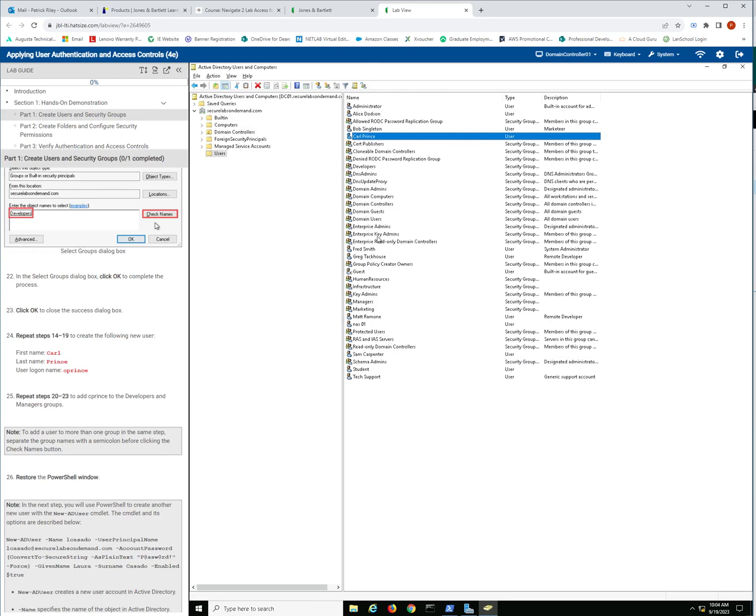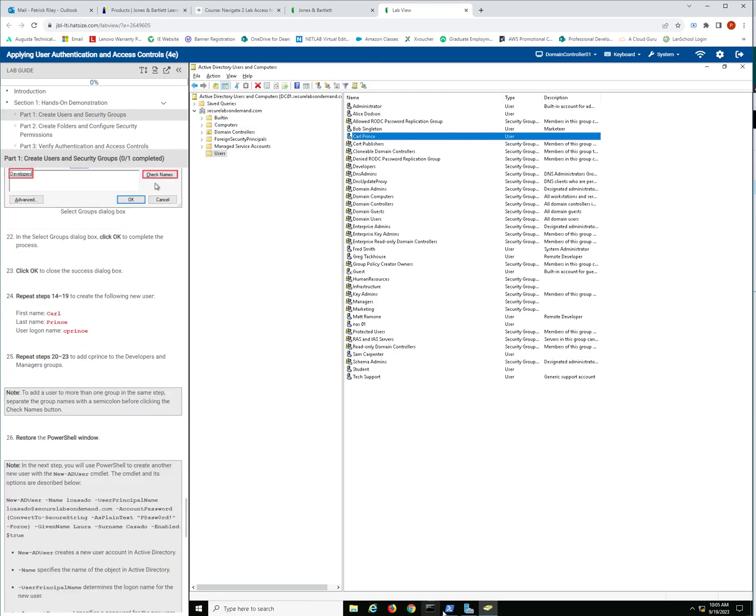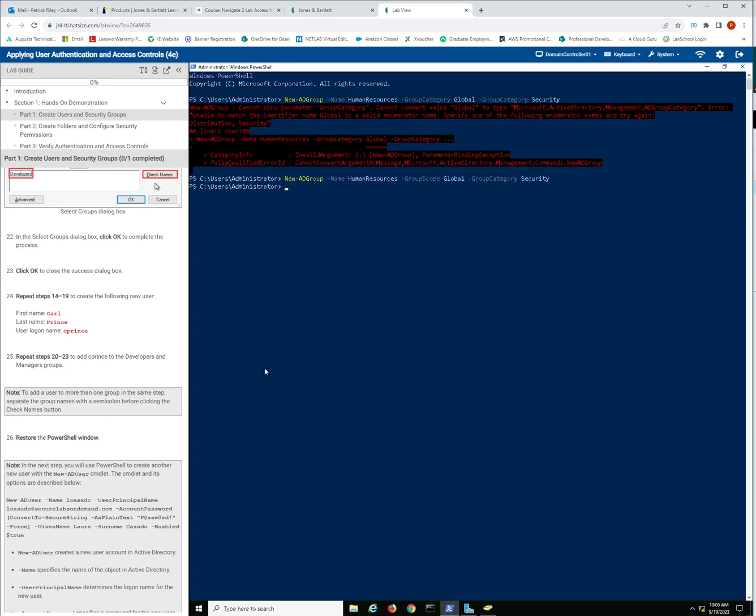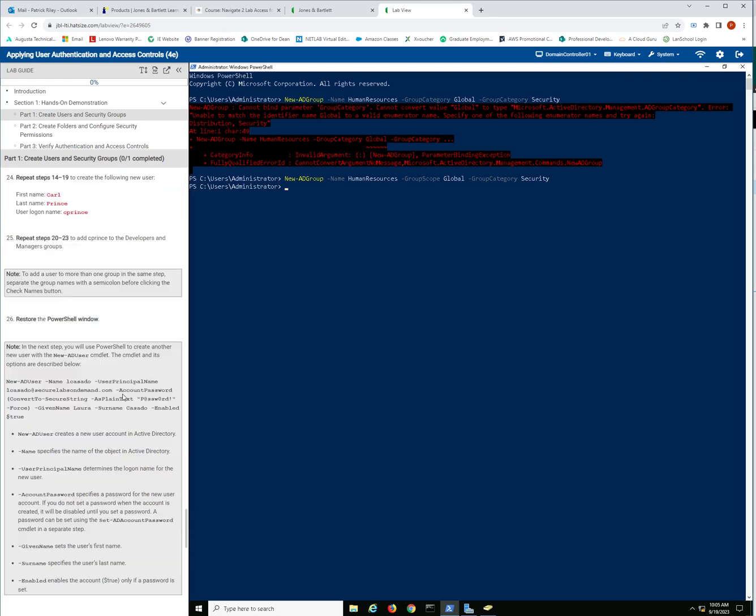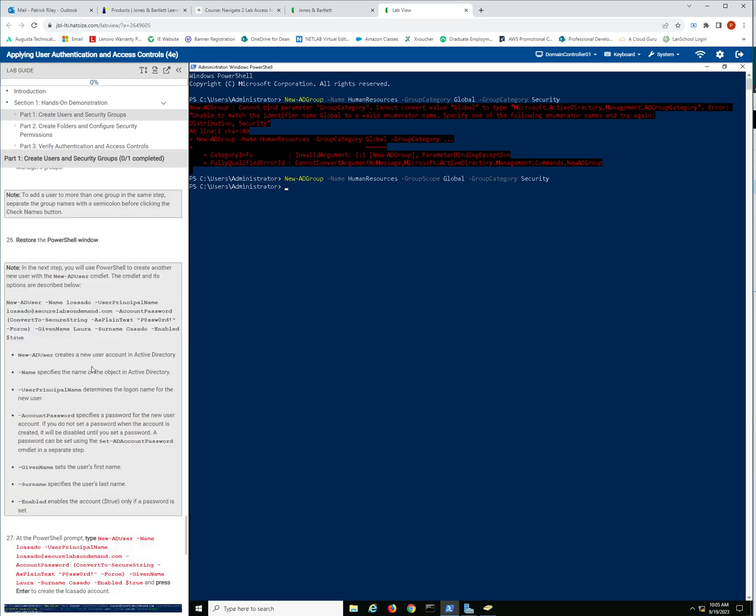So let's go ahead and restore the PowerShell. To add a user to more than one group in the same step, separate the group names with a semicolon before clicking next, which happened automatically with that one. The next step, you'll use PowerShell to create another new user with the New-ADUser commandlet. The commandlet is described below, and we're going to basically use these commands: New-ADUser, their name, user principal name, account password, given name, surname, and enabled entries.